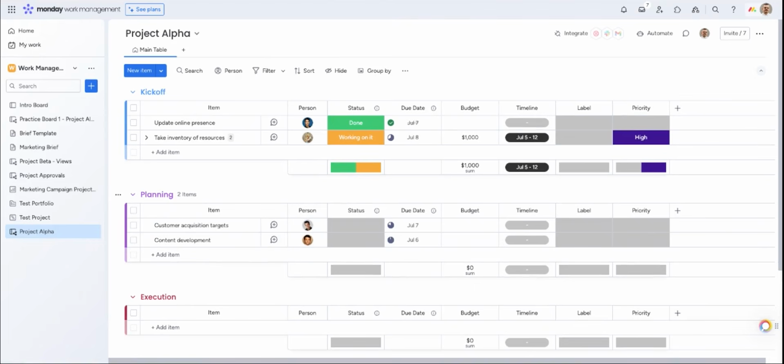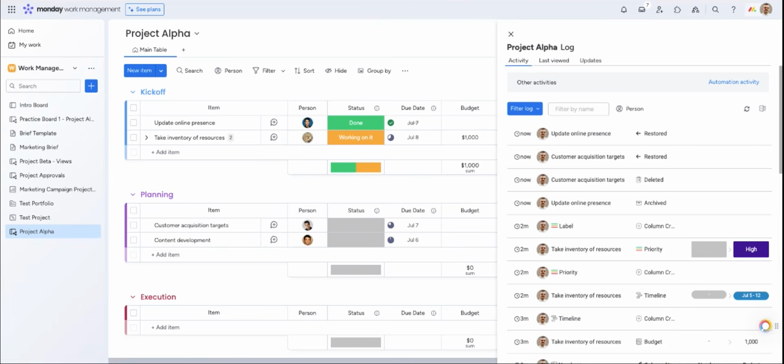If something is changed or is removed from your board, you can use the activity log over here to see what happened to it and who made the change.